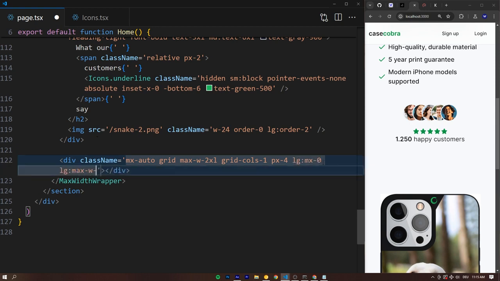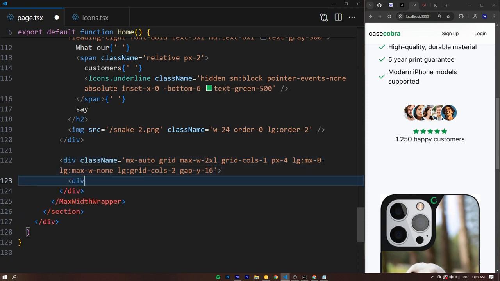On large devices, a maximum width of none. On large devices, grid-cols-2. And lastly, a gap-y-16 for some vertical separation. Let's open this div up, and inside of here, let's create one more div.